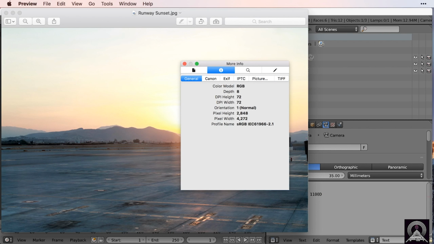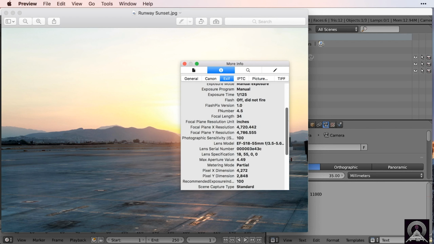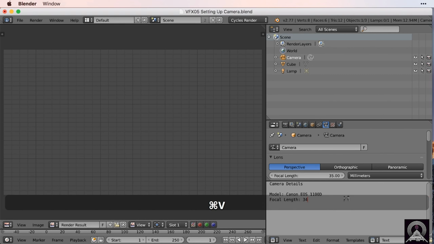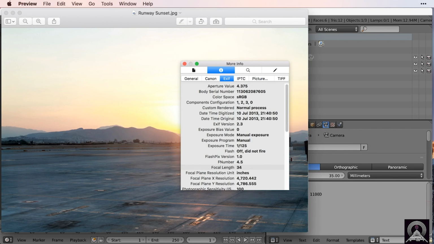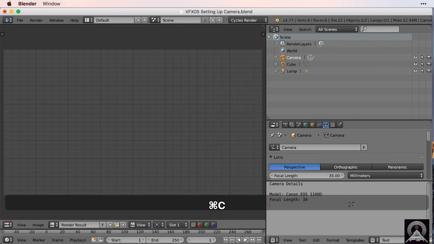And what was the focal length? Does it say EXIF data? Focal length. Focal length 34. Now that will be 34 millimeters. That's a great start. Resolution may be important. I might as well copy it across. I think that was under general. So pixel height and pixel width. And I've got everything I need there.